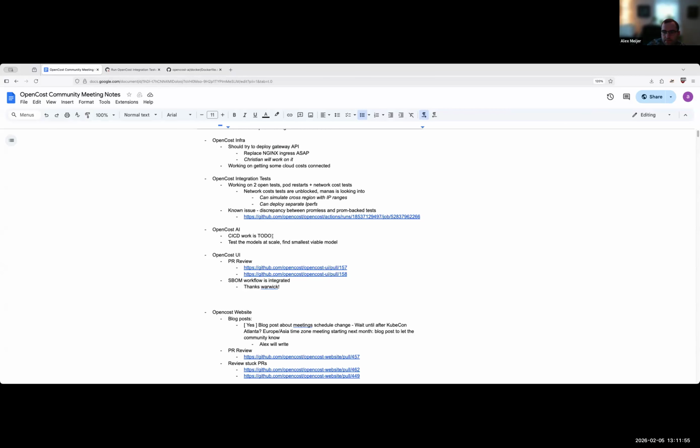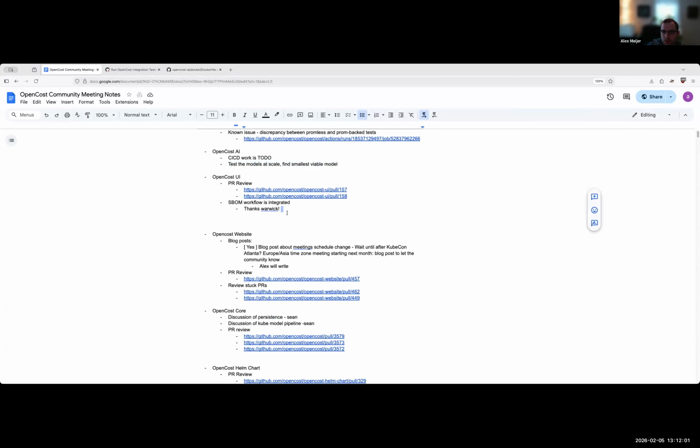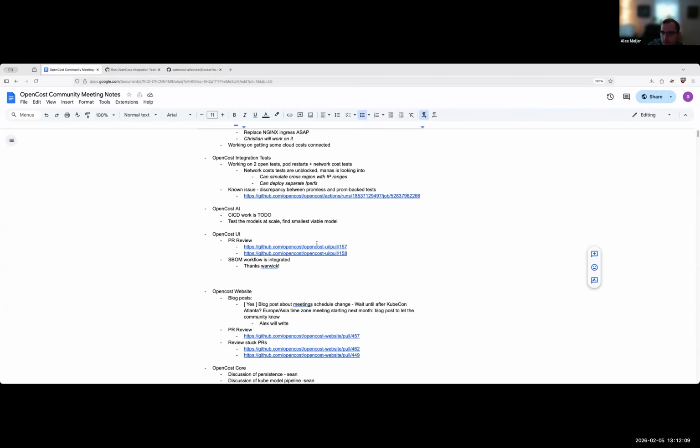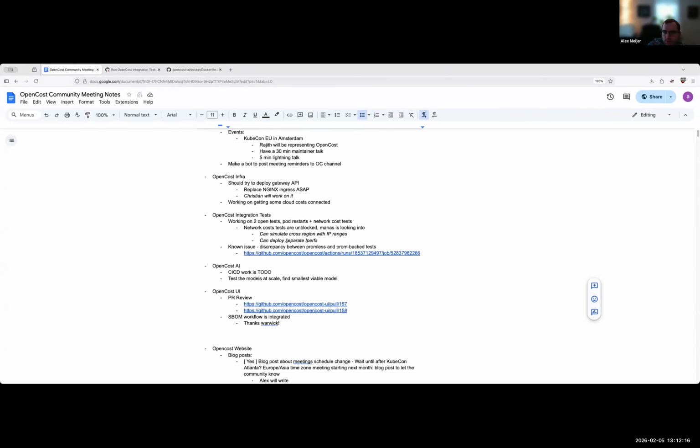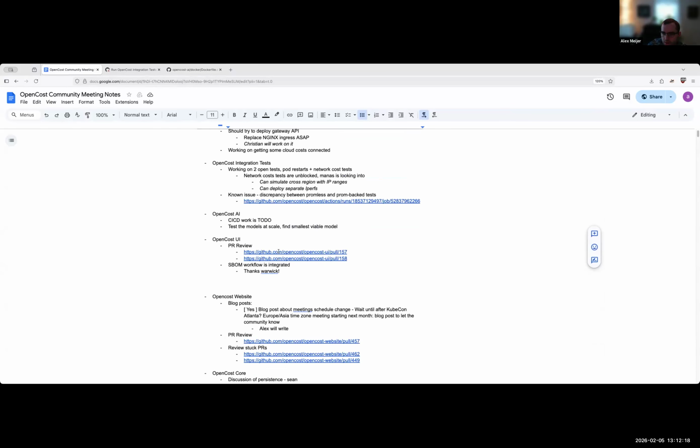So that's in progress. We need to test the models at scale, try them on GPU nodes, and find the smallest viable model. And once we get the chat working, maybe we can turn the thing loose to make savings recommendations or something. It could be a fun experiment. All right, any thoughts on any of those sub projects? Otherwise, we'll continue.